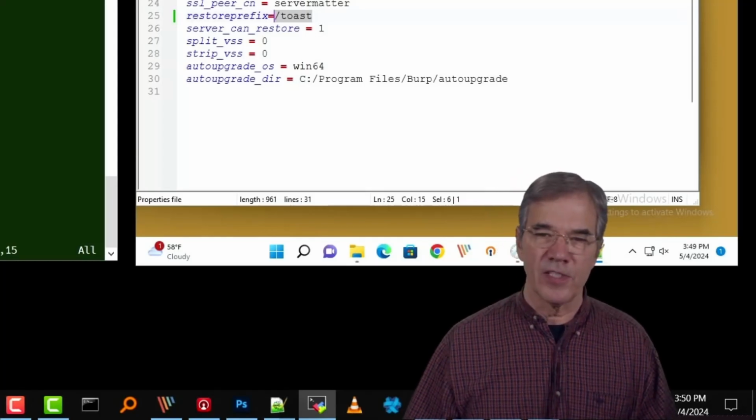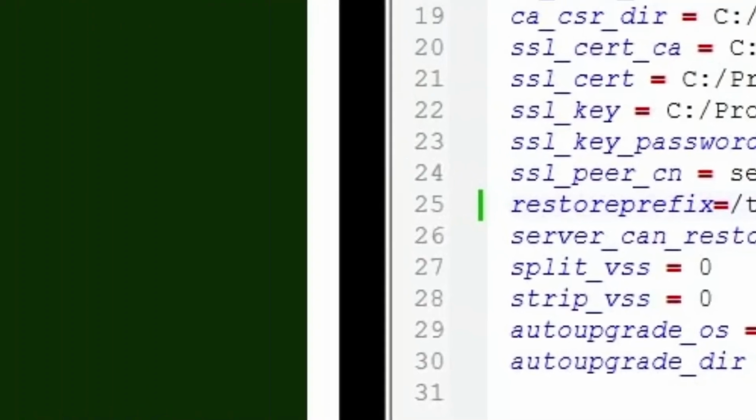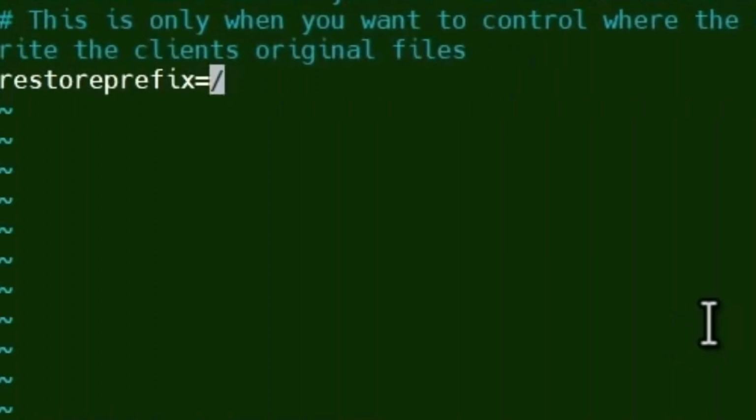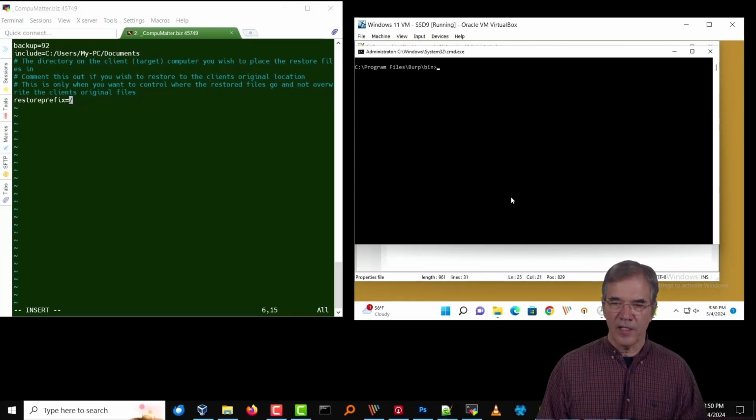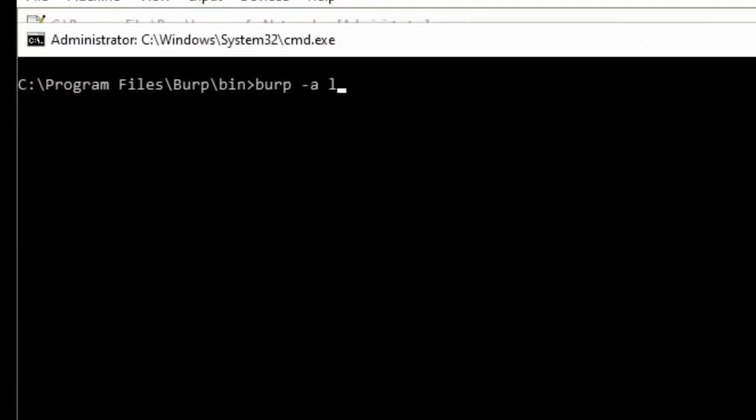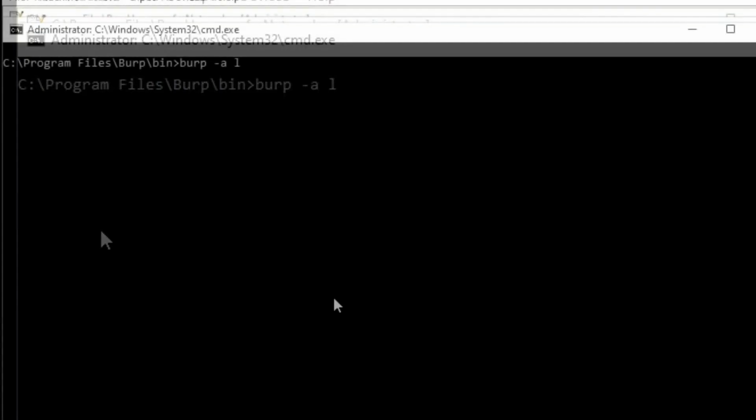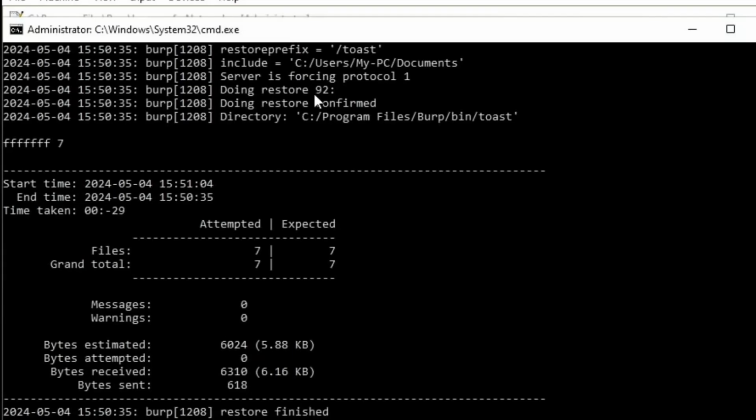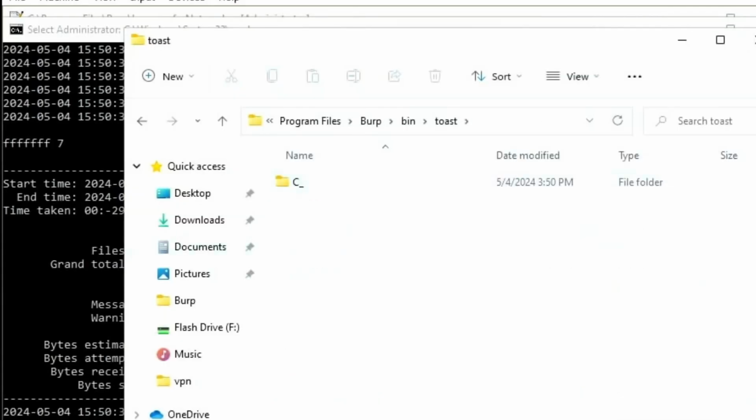So let me give you an example. I've got a directory called toast that I'm saying I want created on the client side. I'm leaving the server side at root, and I will go in and create a new restoration, actually a list, which is going to generate a restoration. You can see in the burp bin folder there are no folders there right now. Okay, shows that it's complete, and it shows that it in fact put it in the burp bin toast folder. So that's another way that you can do it.